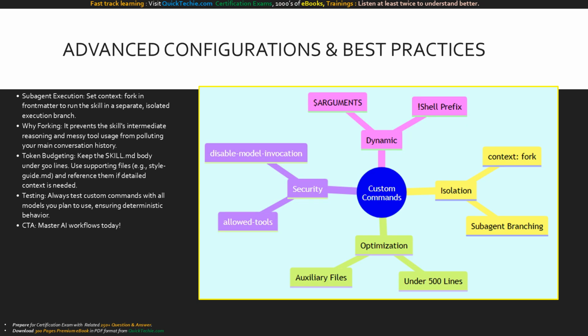As you build complex commands, you must manage context. If your command does heavy research, set context, fork in the YAML formatter. Why? Forking runs the skill in an isolated subagent branch. This guarantees that messy tool outputs and intermediate reasoning don't pollute your main conversation history.